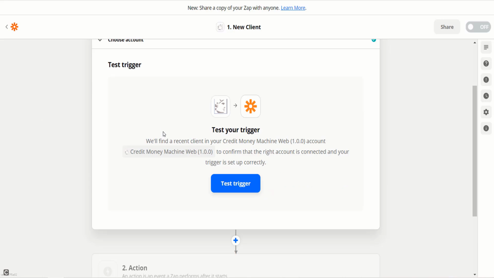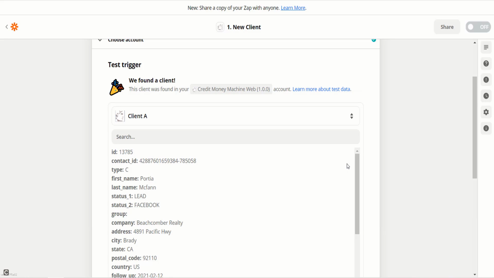So now, what we see here is test trigger. It says that we'll find a recent client in your Credit Money Machine web account, to confirm that the right account is connected and your trigger is set up correctly. So this just tests your trigger if it works, and it checks if a client can be retrieved from your program. So let's test it out by clicking this test trigger icon.